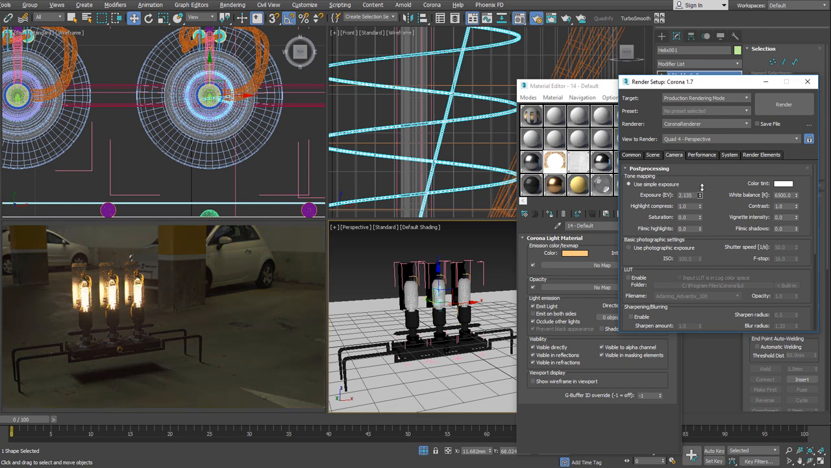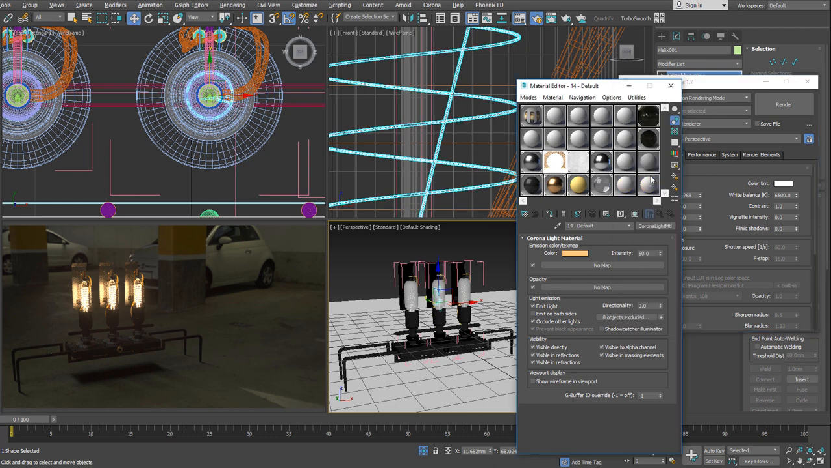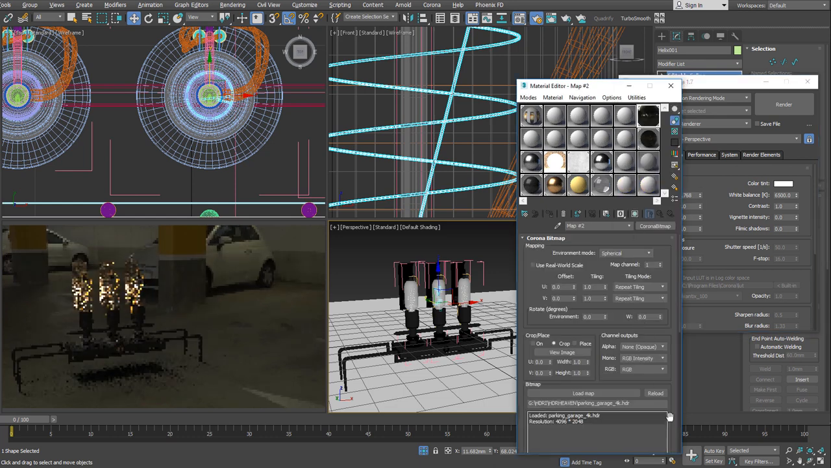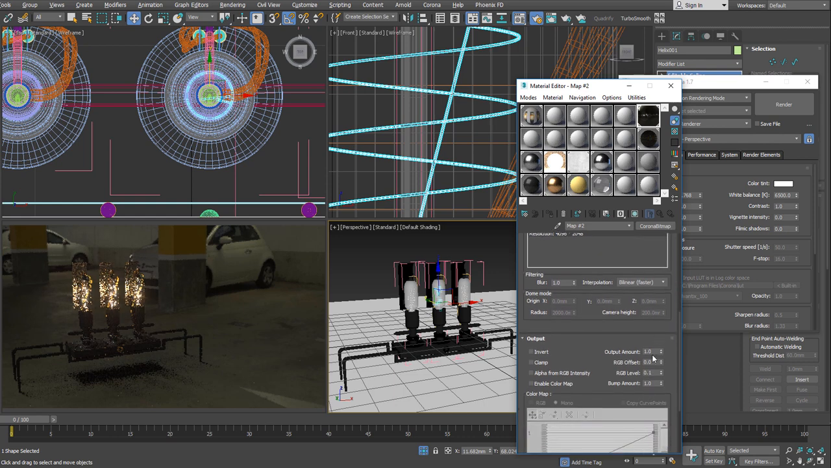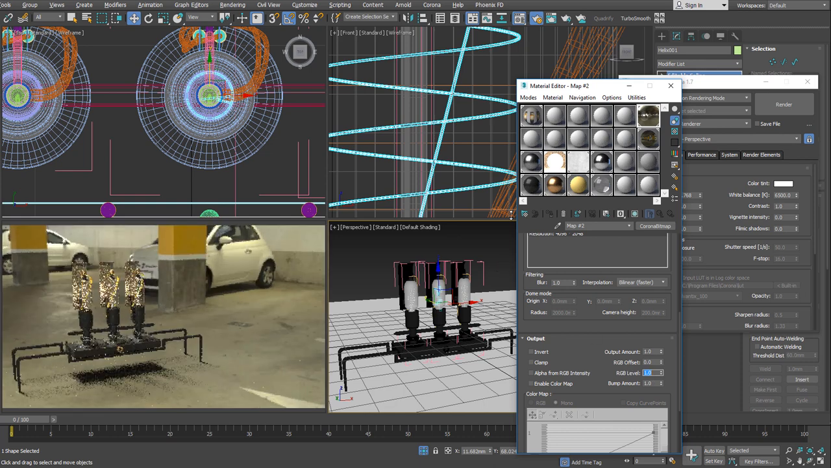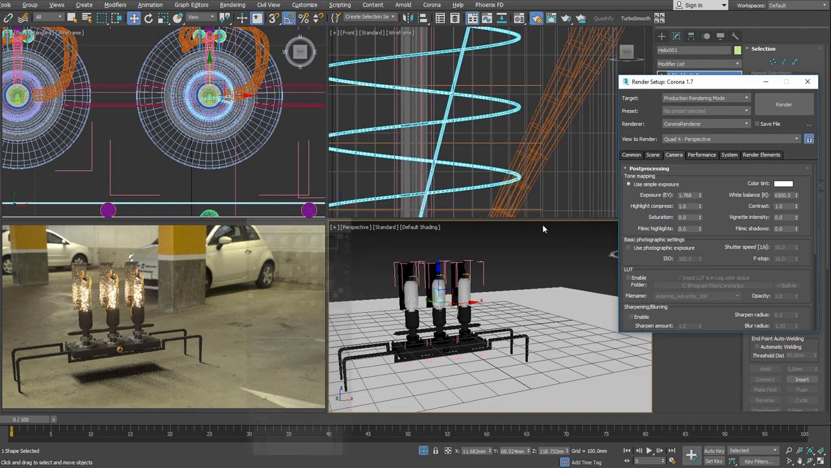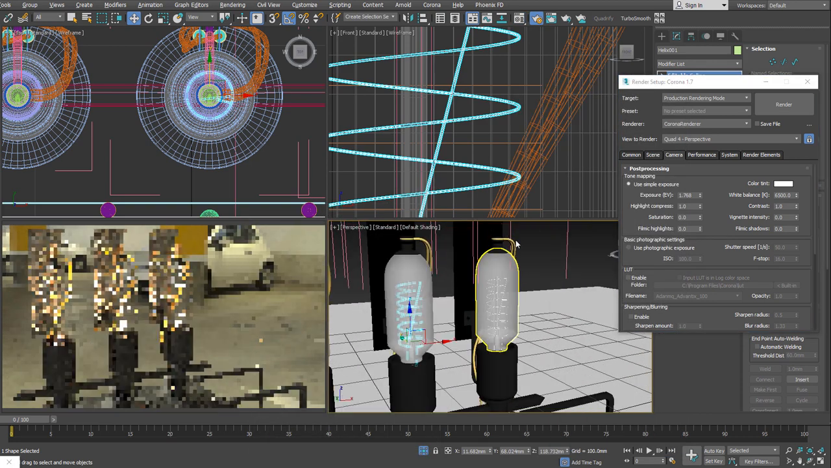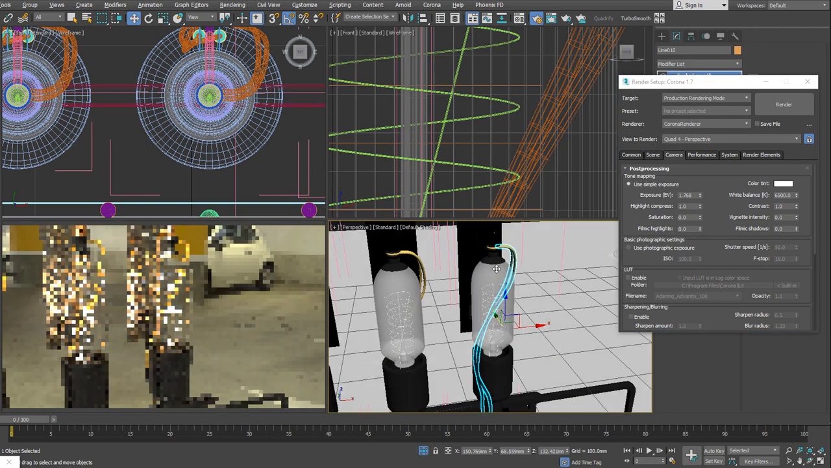Okay, now let's leave it like this, and let's increase the intensity of our HDR. Let's make the RGB level 1. Okay. So let's for now isolate these cables.